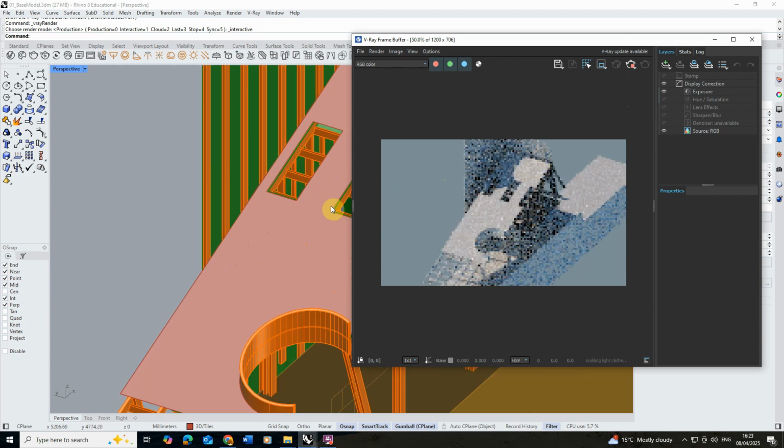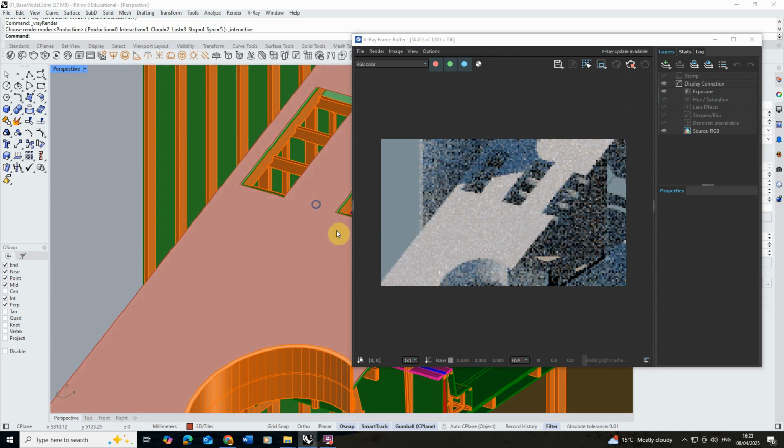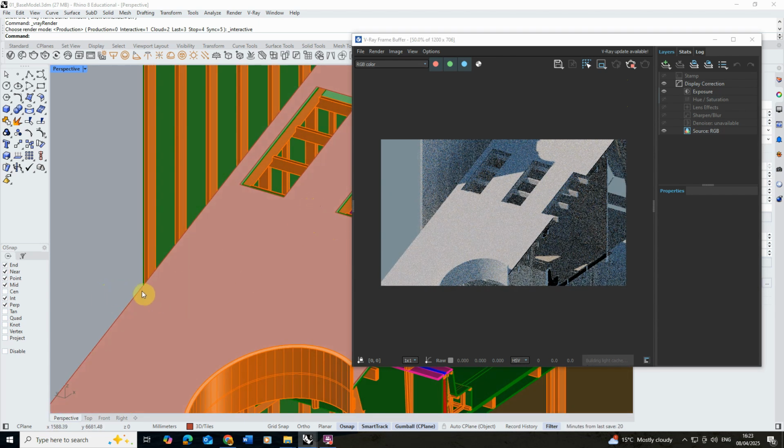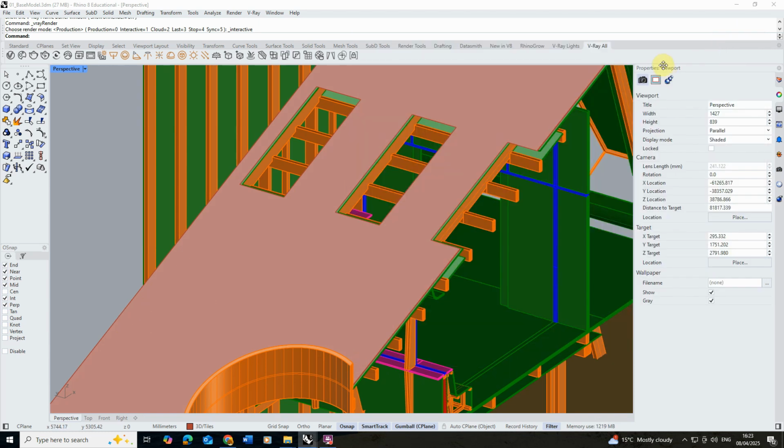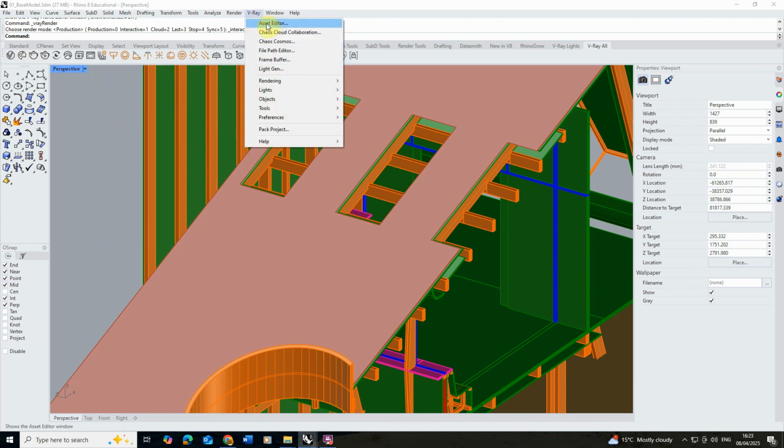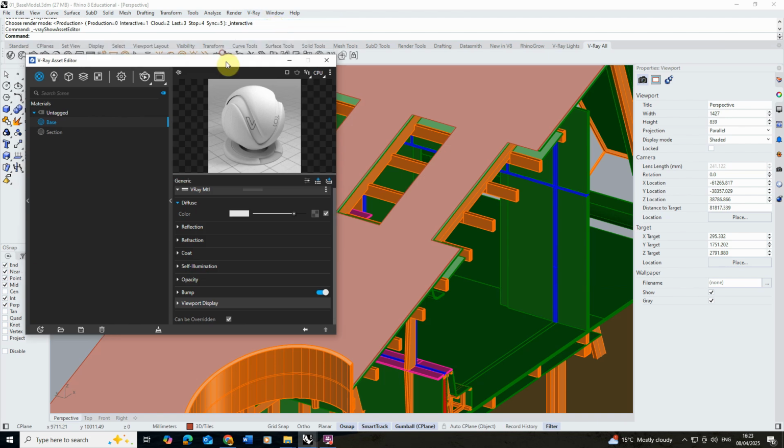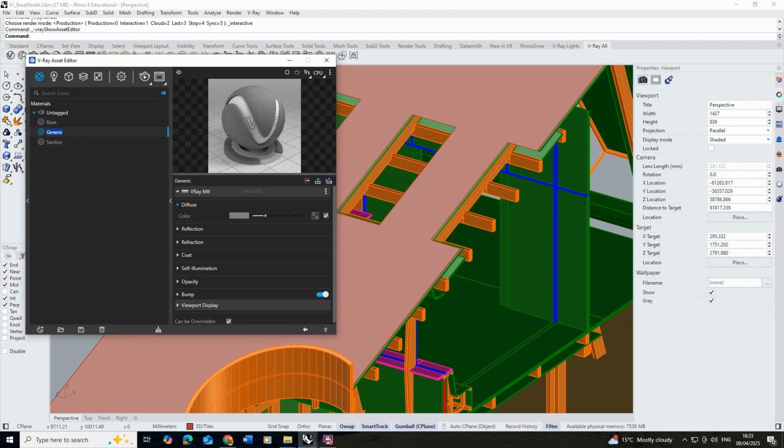Now, I'm going to be zooming in to here, and we're going to be applying our roof material onto this red area here. To begin with, what I'm going to do is just minimize my frame buffer and open up the VRay asset editor to create a new material. You can find that either in the VRay toolbar here, or we can go to VRay and click on the asset editor. In here, I'm going to make a brand new material by clicking on the plus tab in the corner, going to material and creating a generic material. And we're going to name this roof tile.